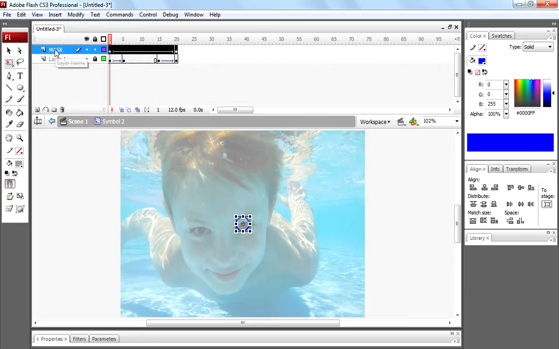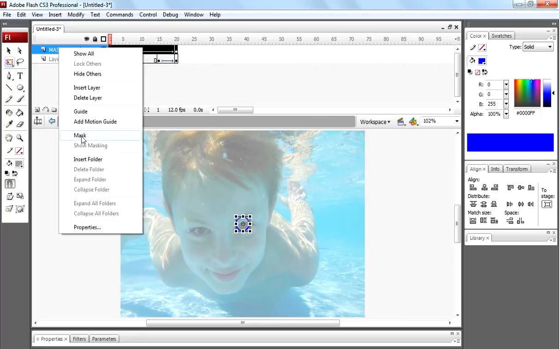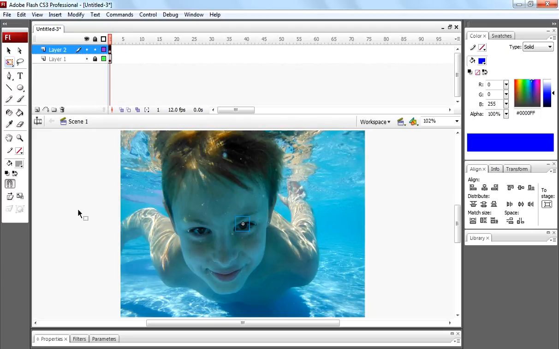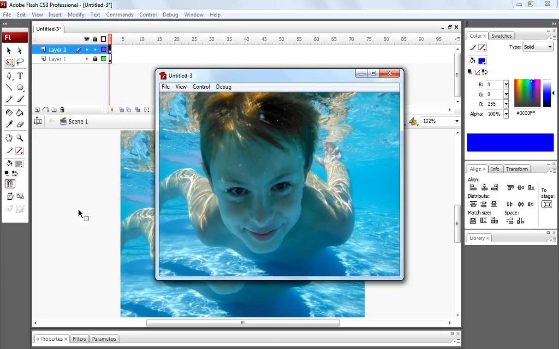Now come to mask layer, right click on it and select mask. Now here your circular ripple is masked with first layer movie clip. Come to scene 1, press Ctrl Enter to check animation. So that's how you can create circular rippling effect on a static image.